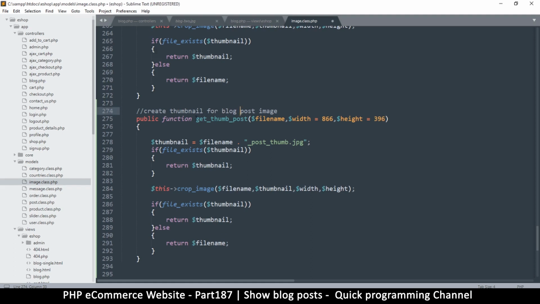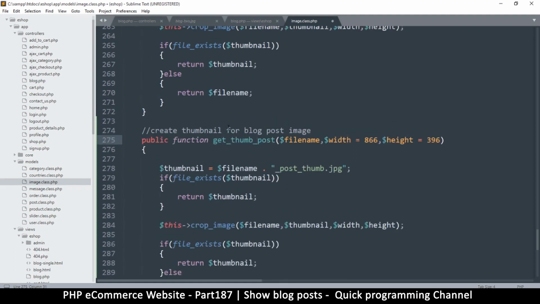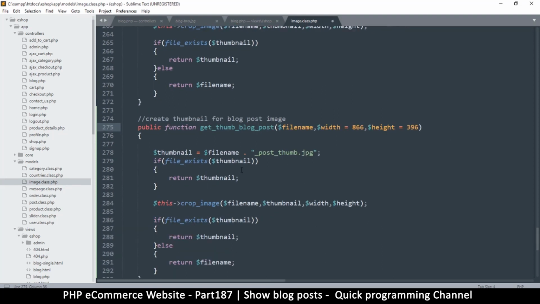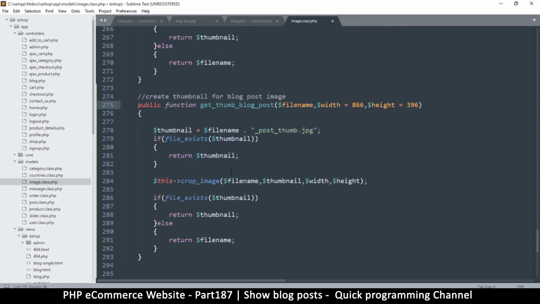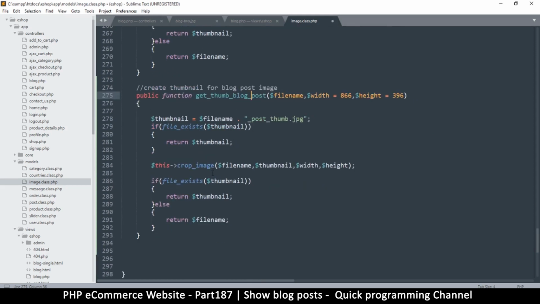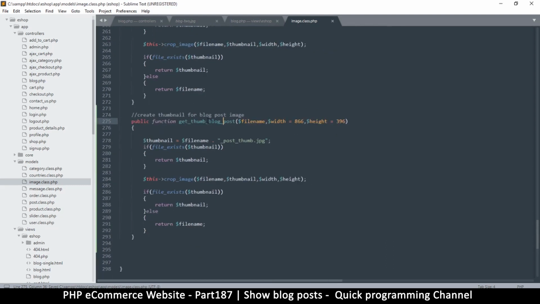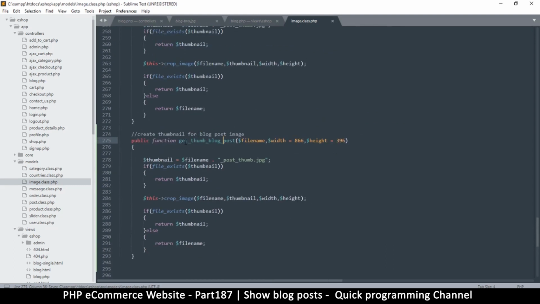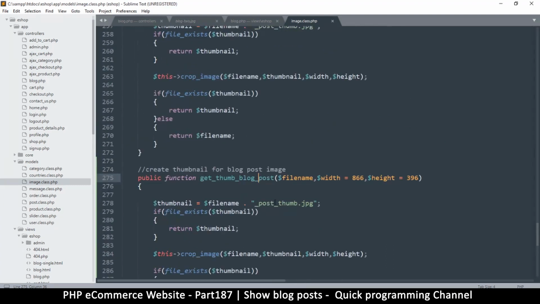And let's change this because we can't have two similar functions. Let's just add blog there. Just throw in a blog, and that makes it a different function. But everything else will stay exactly the same. So no biggie there. Okay, great. So once we have that, maybe here for post thumb, we can put blog as well, like so, just in case.